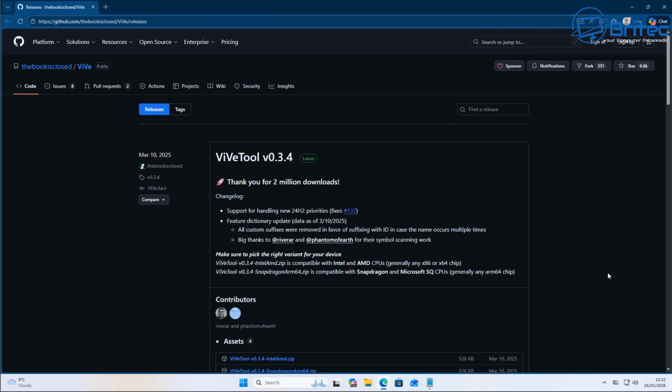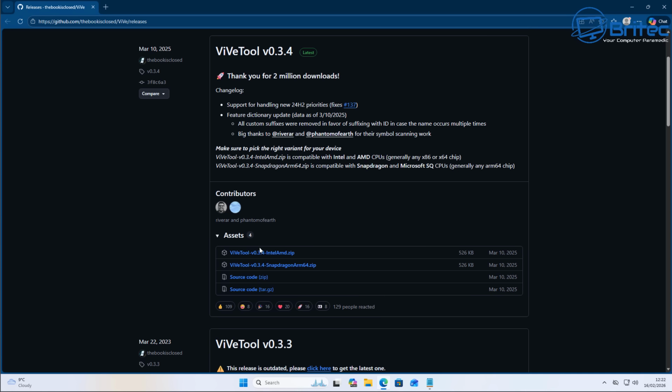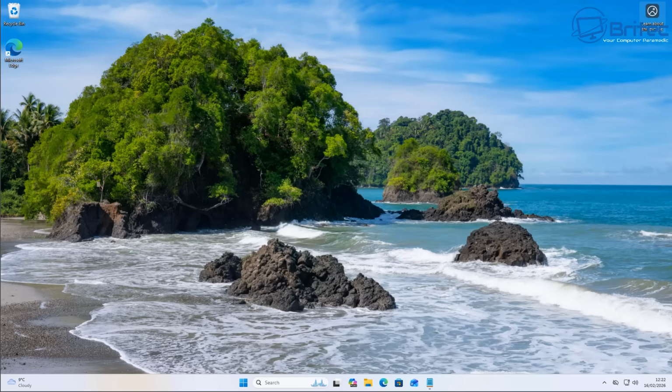Okay, so let's get back to the video. First off, you're going to need the ViveTool. ViveTool is a useful tool that you can use to enable hidden and new features in Windows. So basically, you're going to go over to GitHub and download the ViveTool version. Yours might be different here, but we've got the Intel AMD zip file, which we need to download.